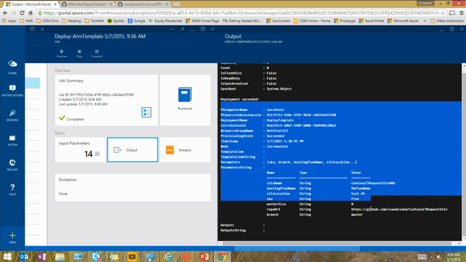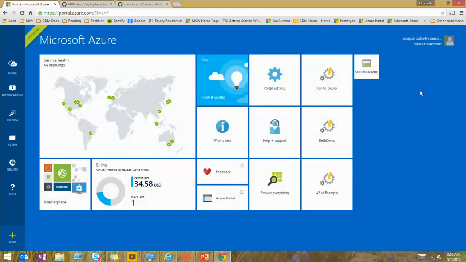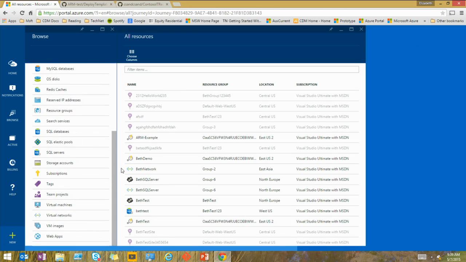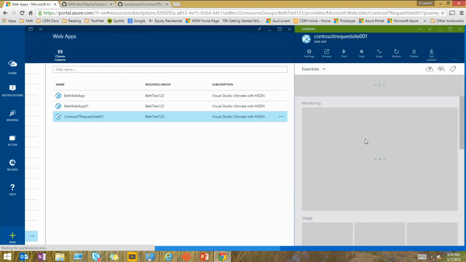I can see all the parameters that I passed in. So I can see the repository, what I've called my site here, what plan it's under, and site location there. So I'm just going to close out of that, and let's see if it shows up now. It might need another couple of seconds. So if I go under my web apps here, perfect. I see my new website that I've just deployed here.